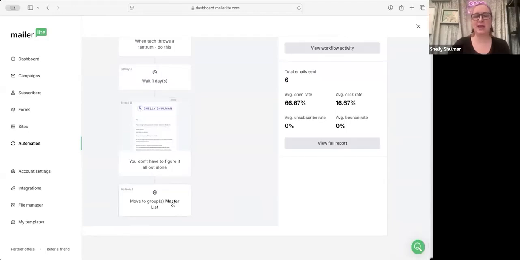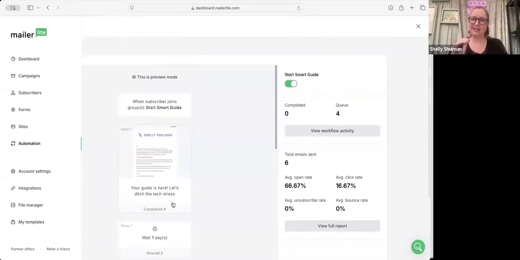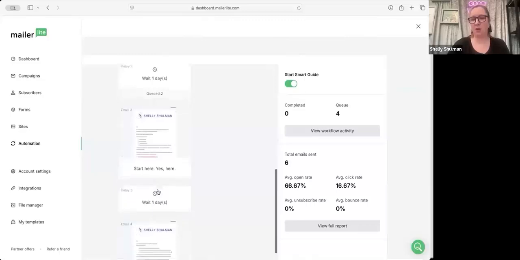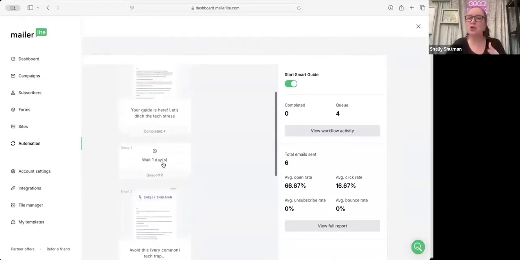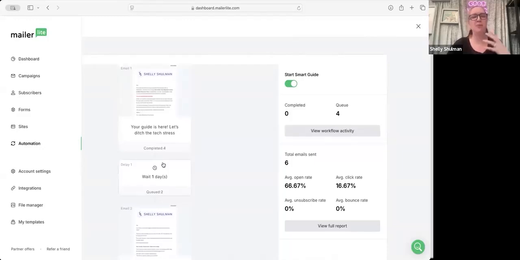Now, the reason that they get added to the master list at the bottom is, say somebody signs up for my free guide, they don't really know me, they don't really know who I am, what it is that I do. This workflow here, this nurture sequence as it's called, is giving them the opportunity to get to know me, to know who I am, what I do, how I can help them.